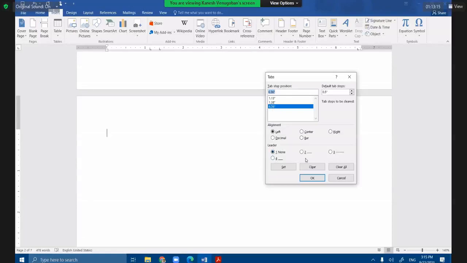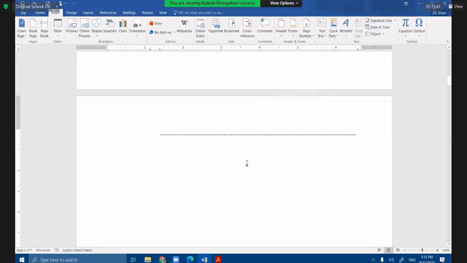Select this one and select the leader line style. I put this one and click Set. Now the particular leader line is put from the second tab position up to the third tab position. Right? No need to select the second one. You are selecting the third, and automatically it puts the leader line from the previous one up to this one. Click OK.